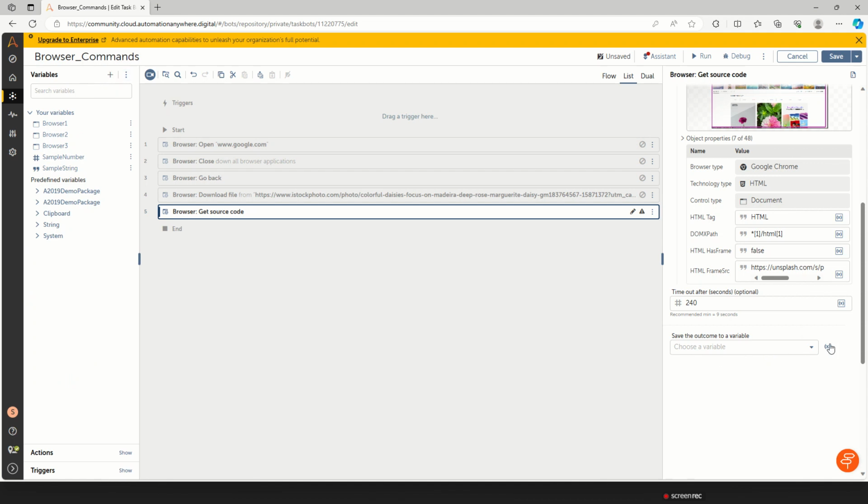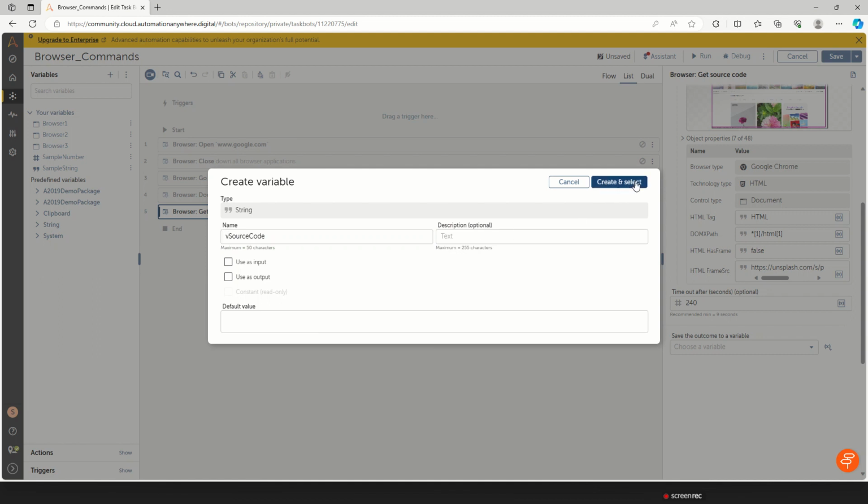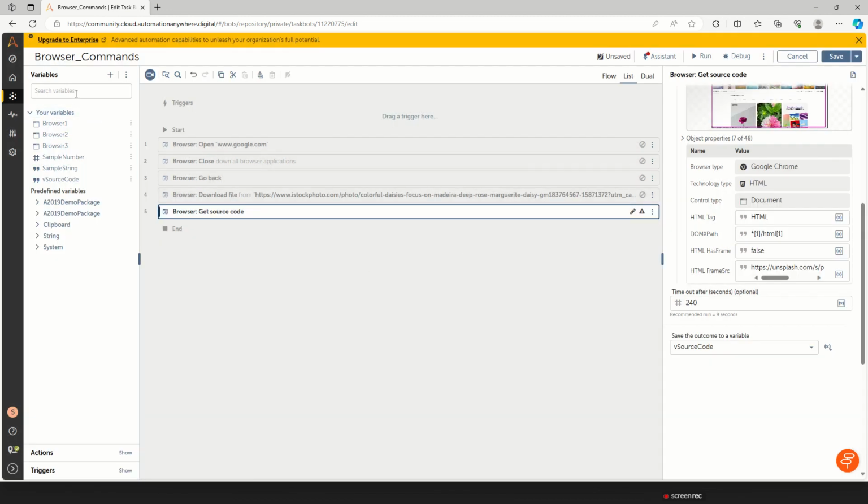So here only I will click, just create a variable source code. You just specify v source code, and then this is type text, and I'll just click on create and select. After this I'll take one message box, so it has to display that source code, right? One second, we are storing it in a variable, so I'll just close this, and we need to select this.